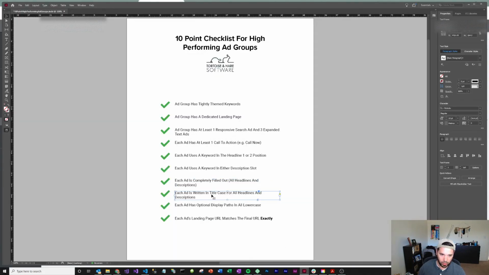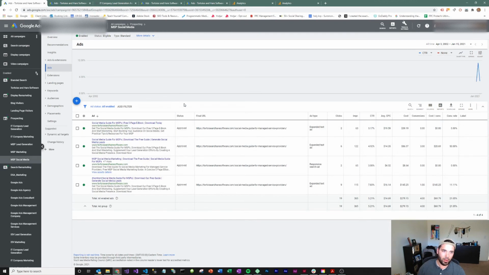Okay, so here we go with another best practice. And that's that each ad is written in title case for all the headlines and descriptions. And I believe it's WordStream that has a blog post. And there's several blog posts out there or research pieces in Google Ads on this, but it's not like ads that are not written in title case are not going to get clicks and conversions, but it is on average shown to deliver better performance and lower costs when you write all of your headlines and descriptions in title case. And title case just means that the first letter of every single word is capitalized, aside from acronyms here, which would all be capitalized.